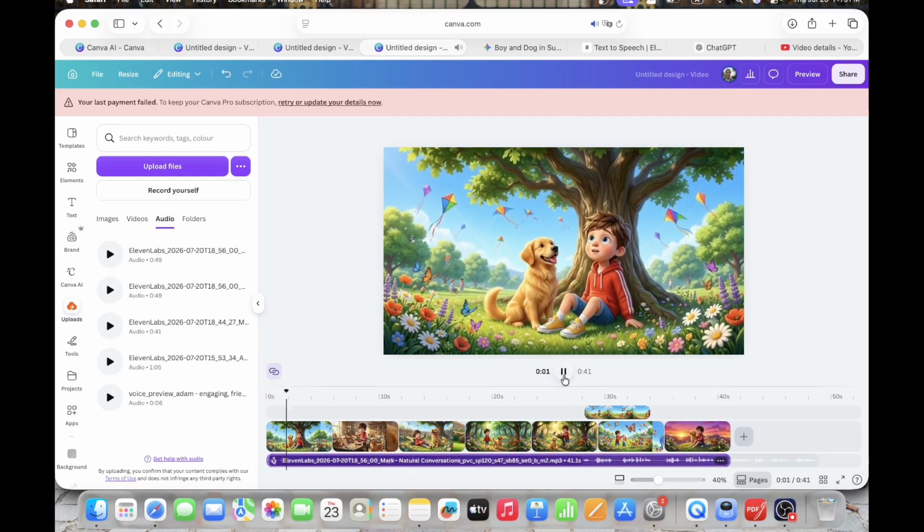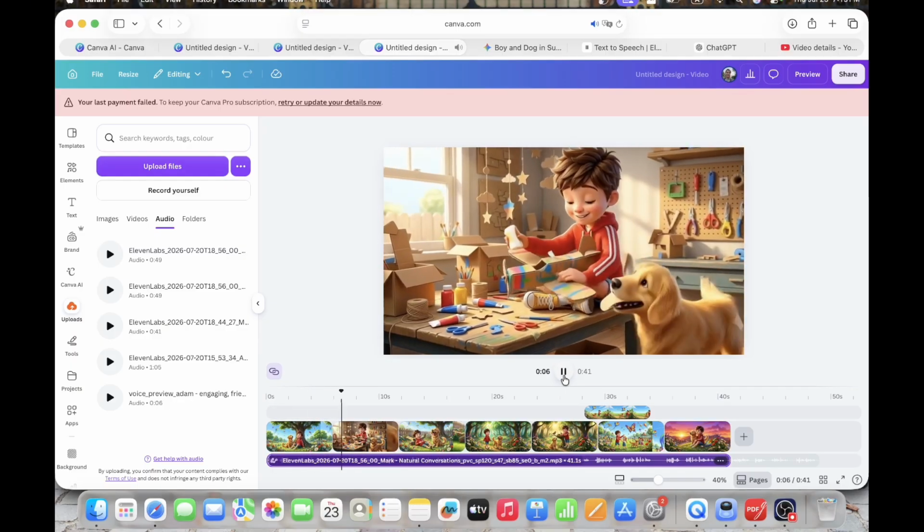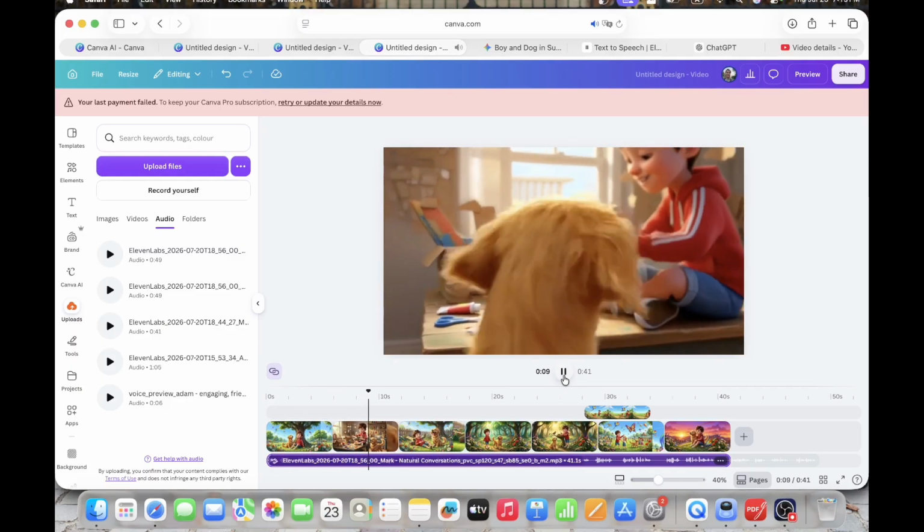Ethan, he loved to dream big. Every day he looked at the sky and imagined amazing adventures. Right beside him was his best friend, Buddy. Ethan had an exciting idea.